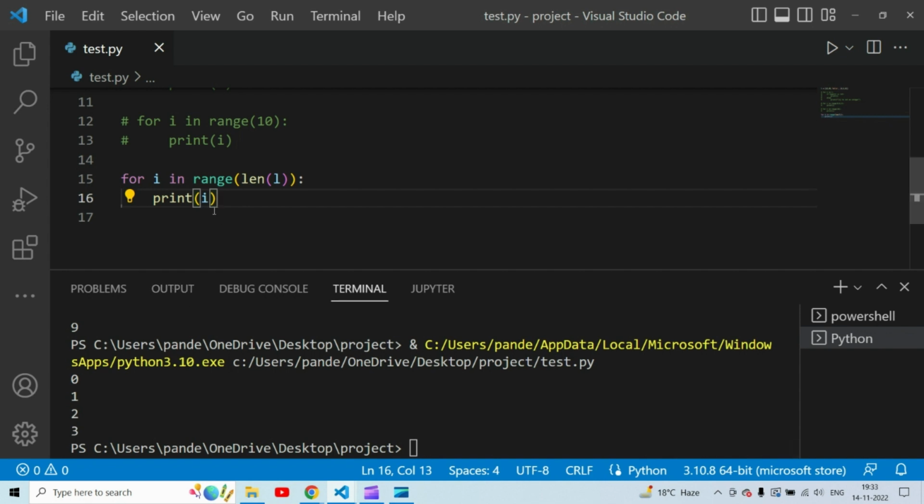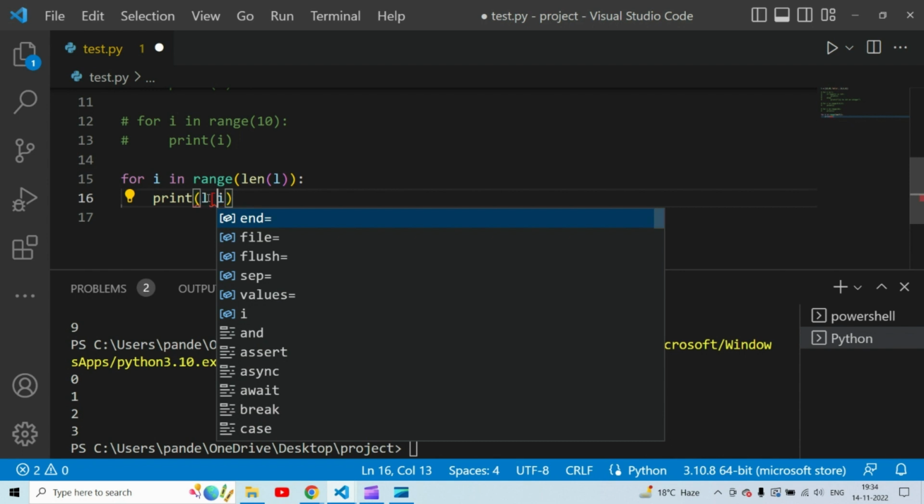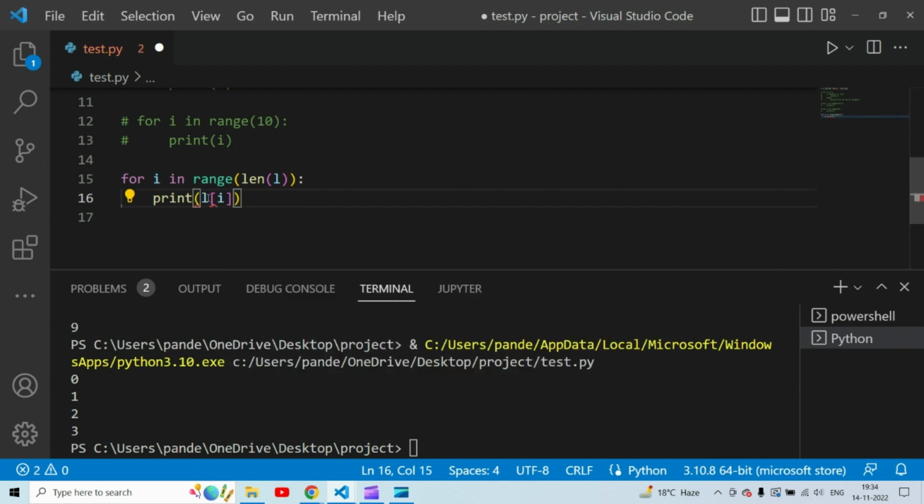Okay. Now how about I try to print the values of the list? We know that it's starting from 0. 0 is the index, then the first index, then the second. All the indexes are being printed. Since we have the indexes in our hand, we can also print the values just by saying L of I. We are subscripting the I into L. And there you go, you have the values of the list.